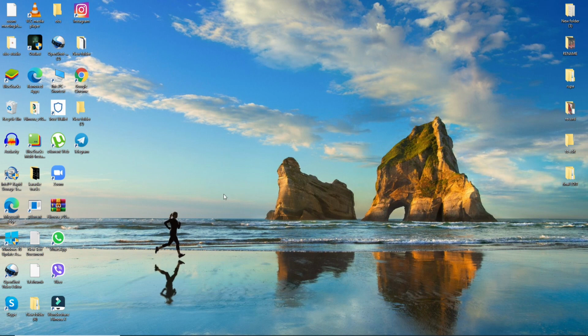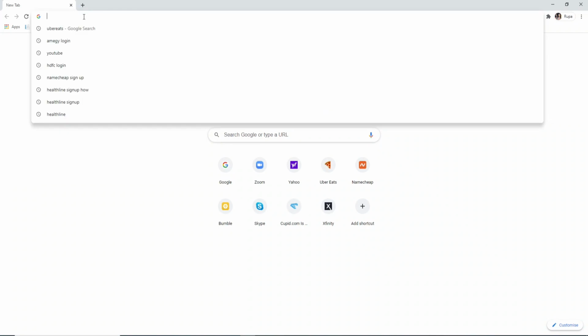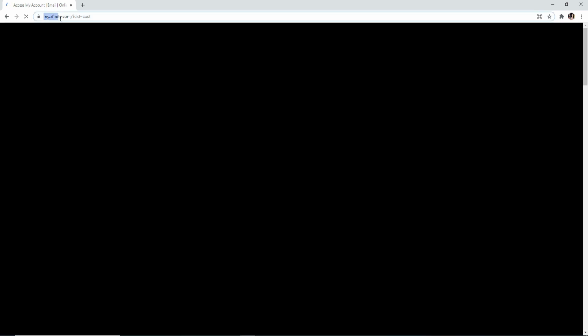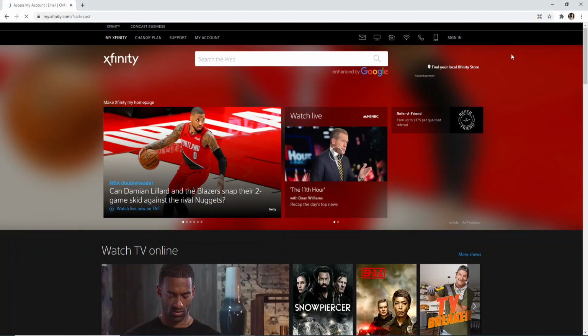In order to log into Comcast, go to your web browser first and type in comcast.com. Hit the enter on your keyboard, you'll be automatically redirected to xfinity.com. Now, in order to sign in, click on the sign in button at the upper right corner.